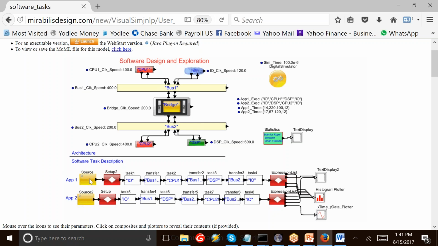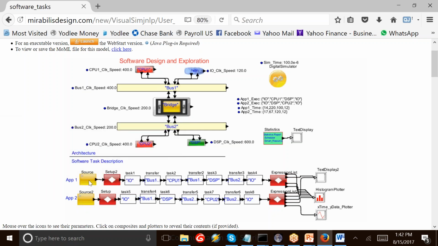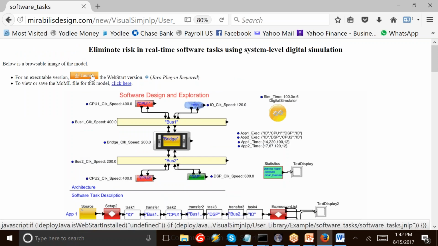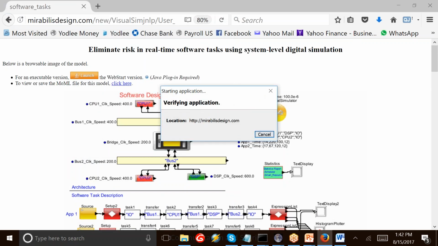This one here, for example, is running at 1.7E6, which is about every half a microsecond you're getting some data out. This one is running at a slightly different rate as well. What I can do from here is launch this and bring this up right from within the browser.